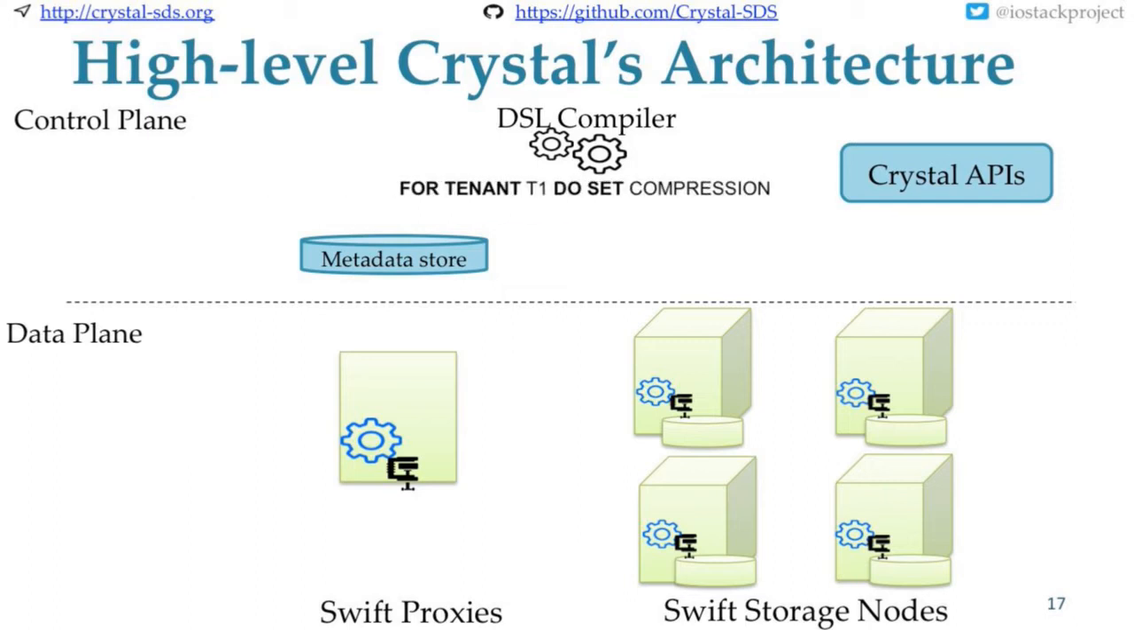Then the policy is submitted to the system, and the DSL compiler interacts with the API, and then the API stores in the metadata store that compression should be enforced on tenant 1's requests. Then, when tenant 1 stores a new object in the system, Crystal realizes that it has to enforce compression on this particular request, and transparently, the data is compressed and stored in the system.